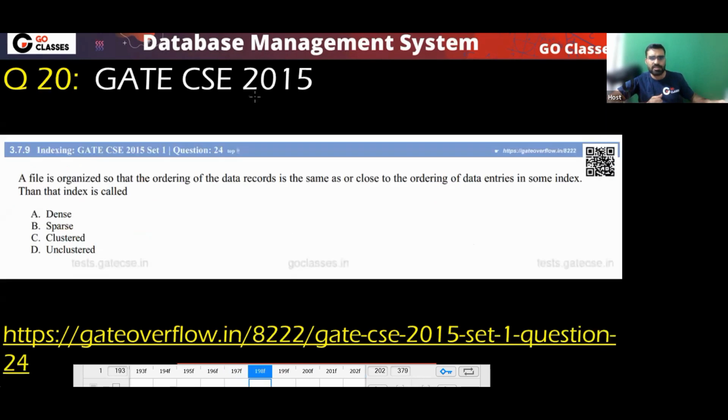Okay, tell me the answer for this GATE CSE 2015 question. Read the question carefully. A file is organized such that the ordering of data records is the same or close to the ordering of data entries in some index. So that index is called what? That is a clustered index. Yes or no? This is the definition of a clustered index. This is not the definition of a sparse index. This is the definition of a clustered index.